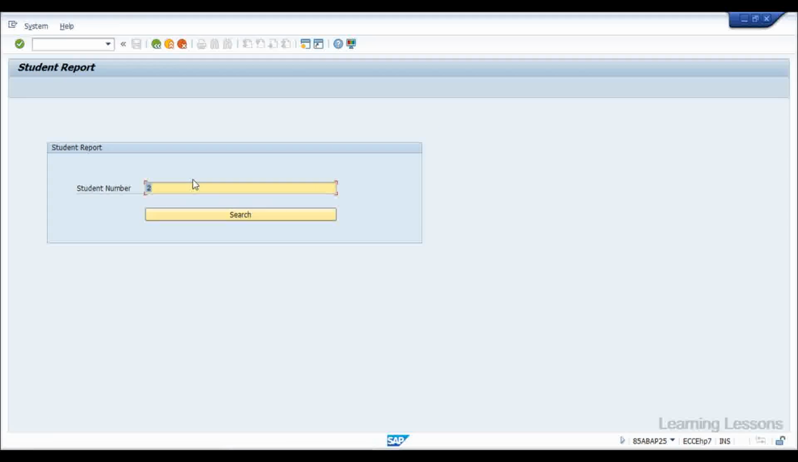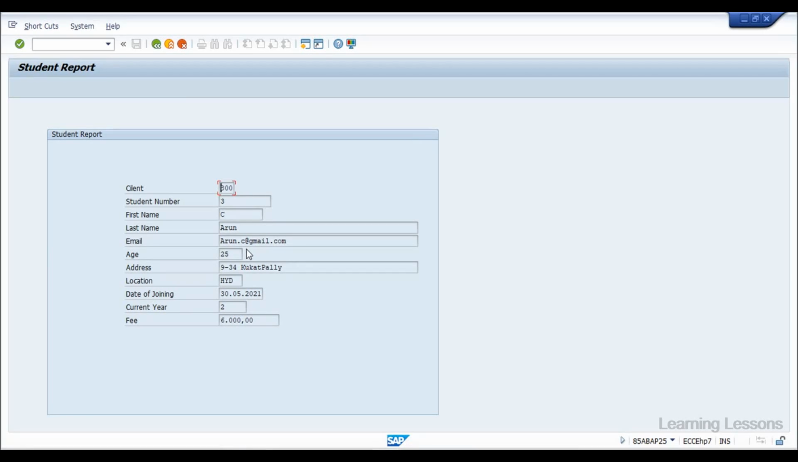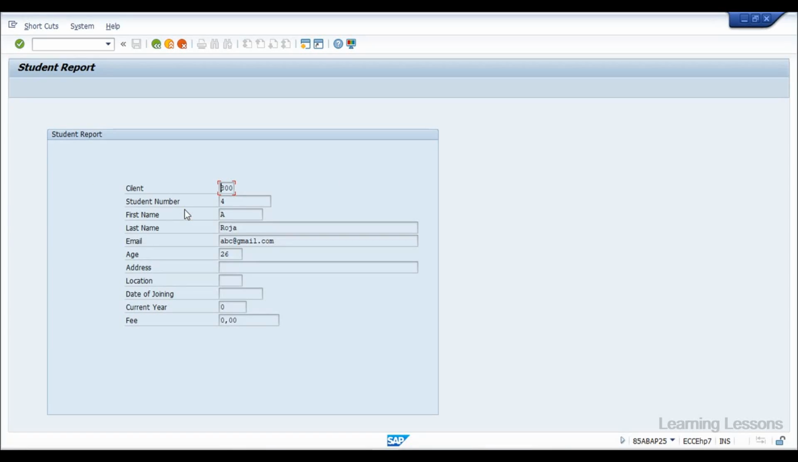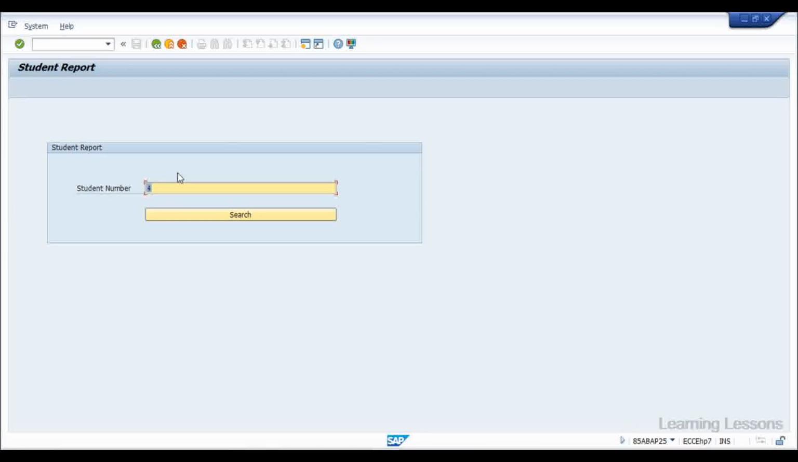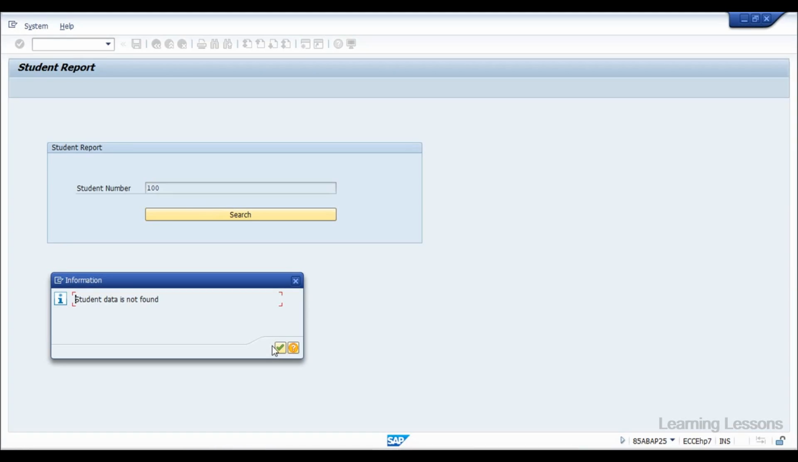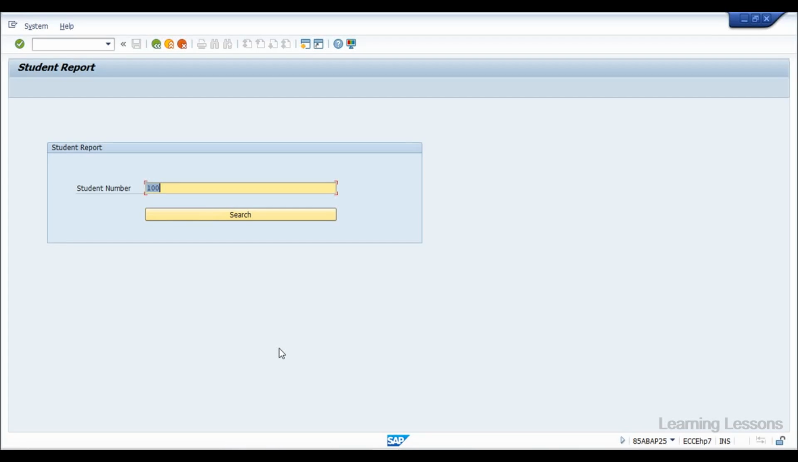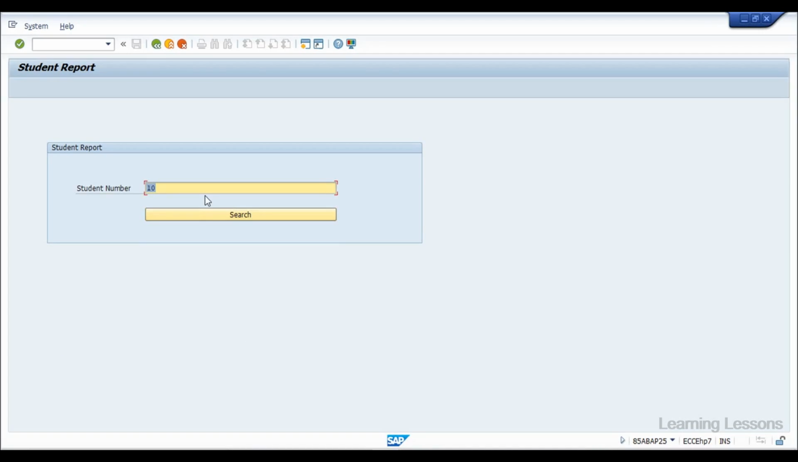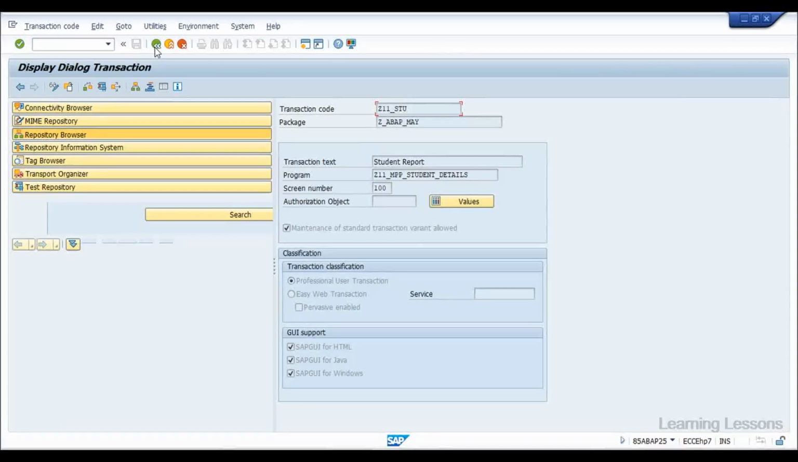Let's type student number 3 now. See, student number 3, Arun. Student number 4 is there. Click on back again. Now give student number 100. Student data is not found, right? Because we wrote that logic. Student number is not there. Student number 10, that is also not there. So this is a basic application. We'll write some business related application tomorrow.